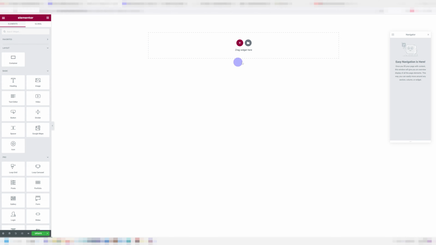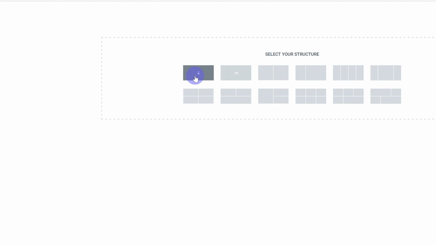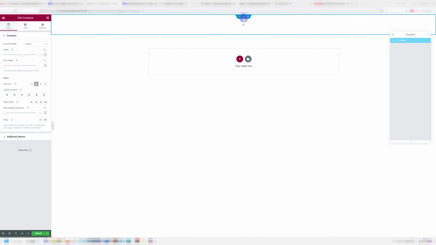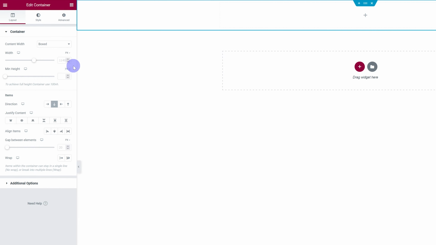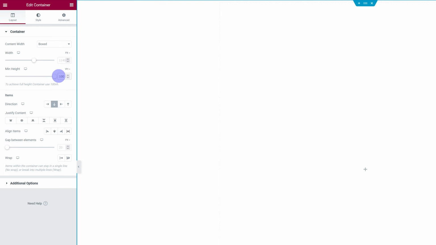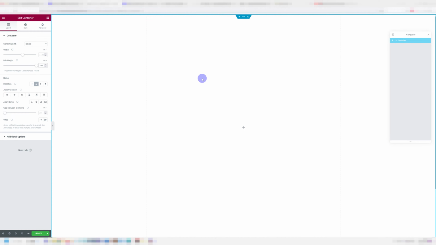So let's start building. We definitely need a large container. I'm going to put the direction to column. Then under layout, I'm going to set the min height to 100 VH, so it's going to be the full height of the page. This is just so I have a better overview of everything. You can obviously customize everything to your own preferences and needs.